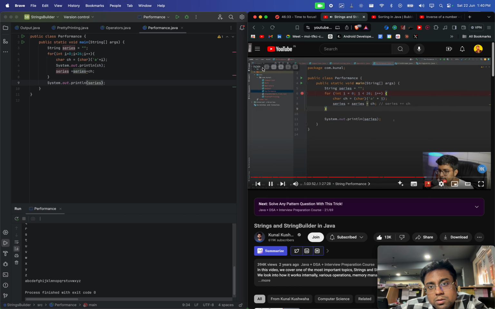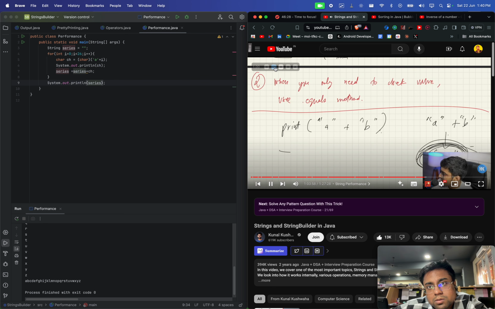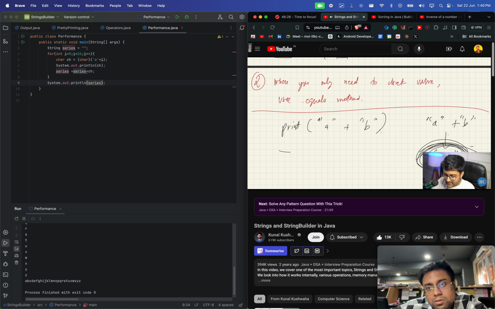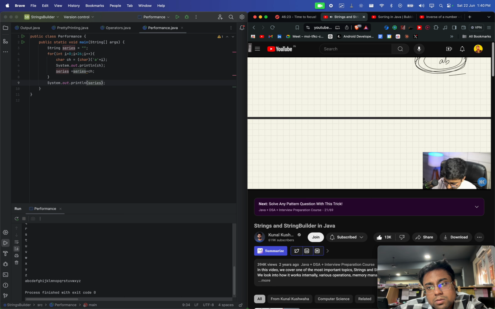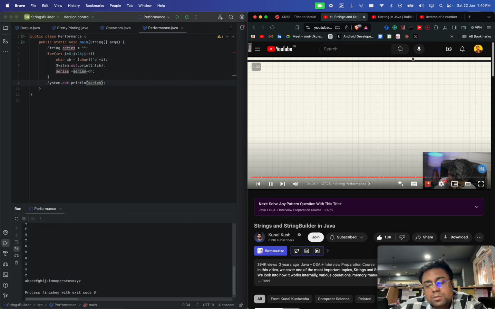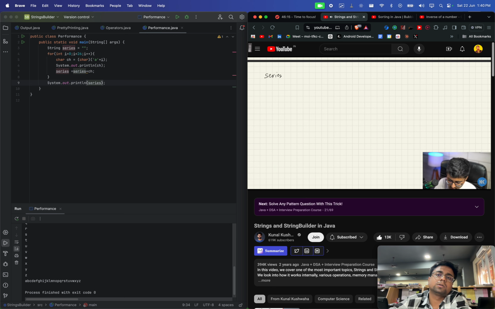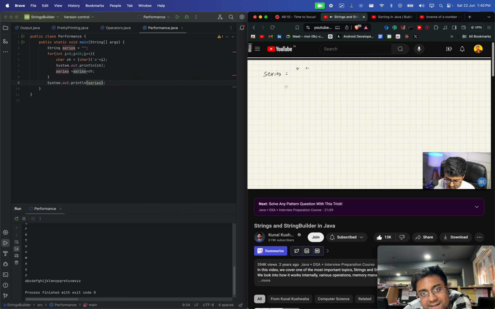Let's see how this is working internally and what the problem over here is. Why is it not a very good solution? Initially we had series, which is equal to an empty string. After loop 1, this will be equal to what? This will be equal to A. Basically, after the first iteration it will be empty plus A. This will give me A.